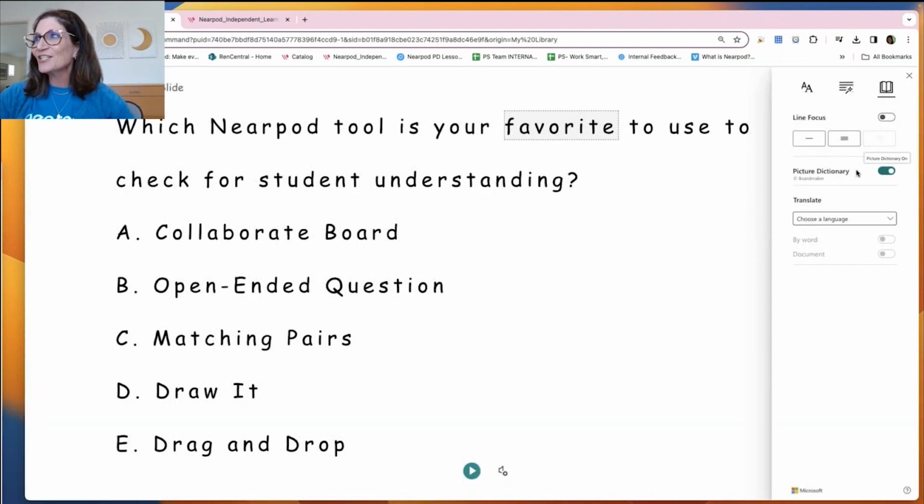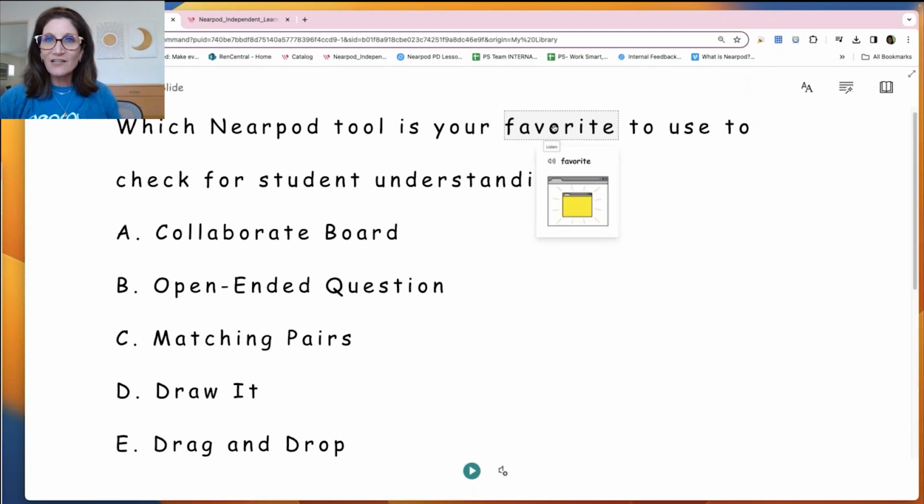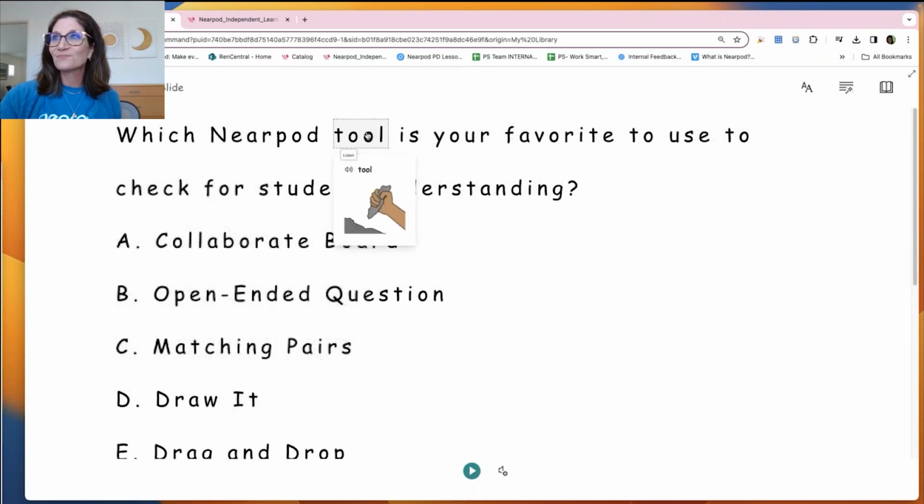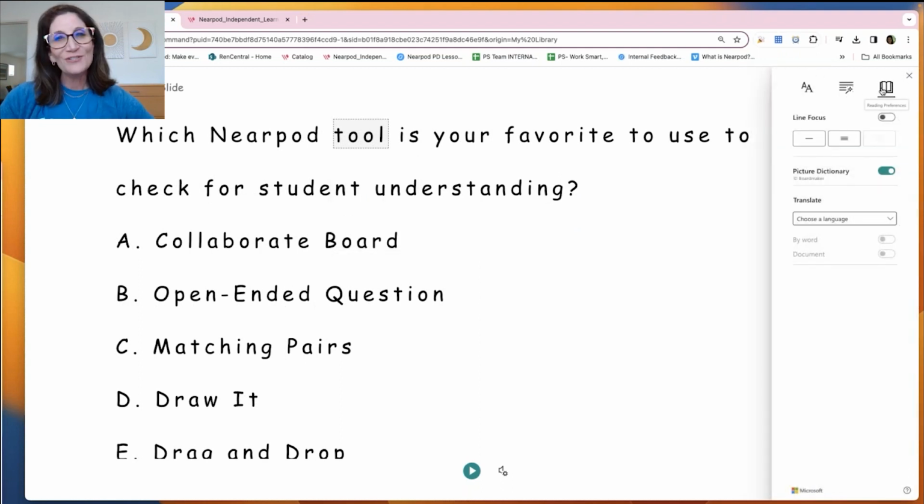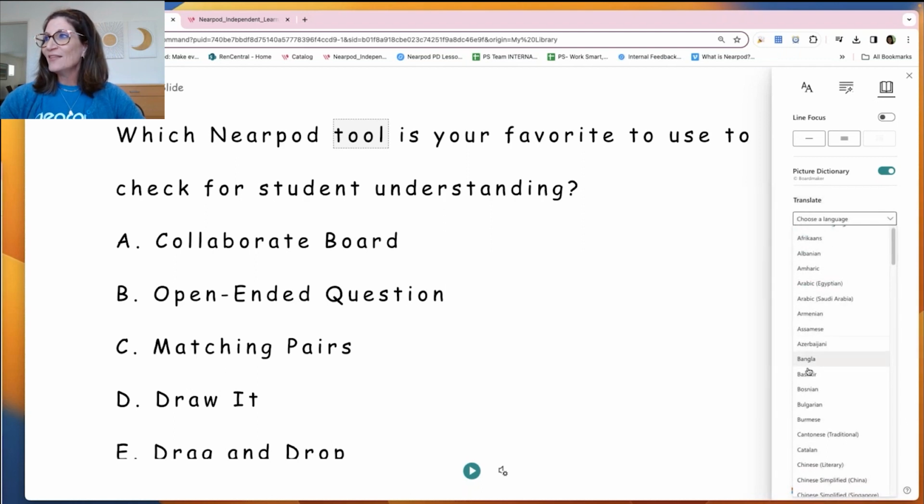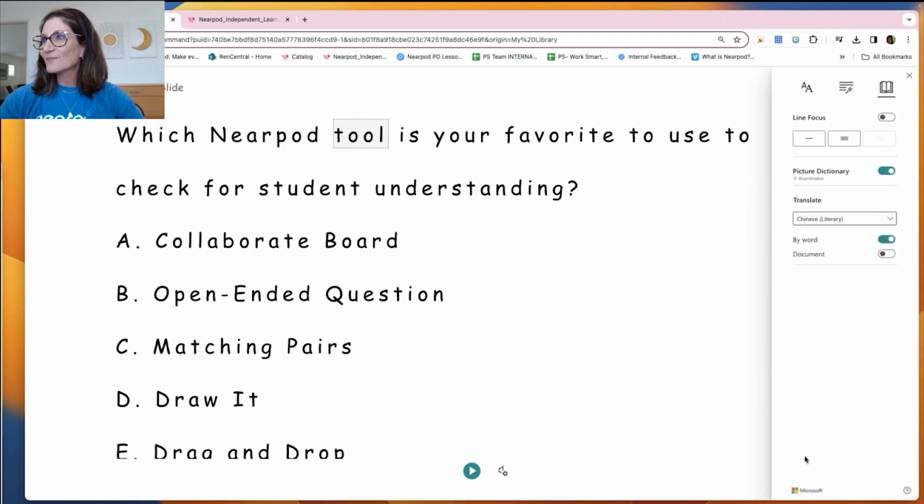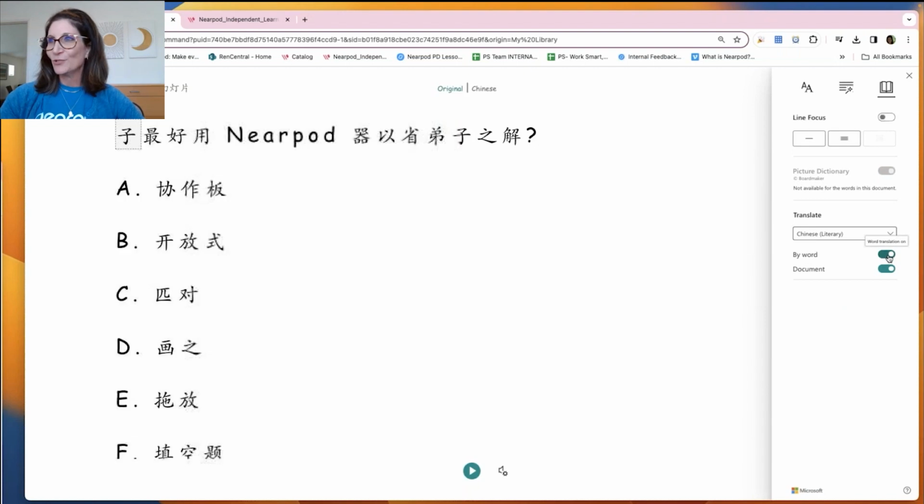There's a picture dictionary. If you click on a word that maybe you can't read, you get the illustration. I want you to notice, the reason I'm explaining these things is because these are differentiation tools, easy ones that are readily available in Nearpod. And then you also have the translate tool. So I can translate this entire document into another language.